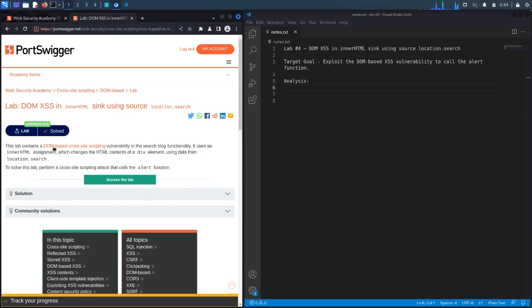This lab contains a DOM-based cross-site scripting vulnerability in the search block functionality. It uses an inner HTML assignment, which changes the HTML content of a div element using data from location.search. To solve the lab, perform a cross-site scripting attack that calls the alert function. All right, so our target goal over here is to exploit the DOM-based XSS vulnerability to call the alert function.